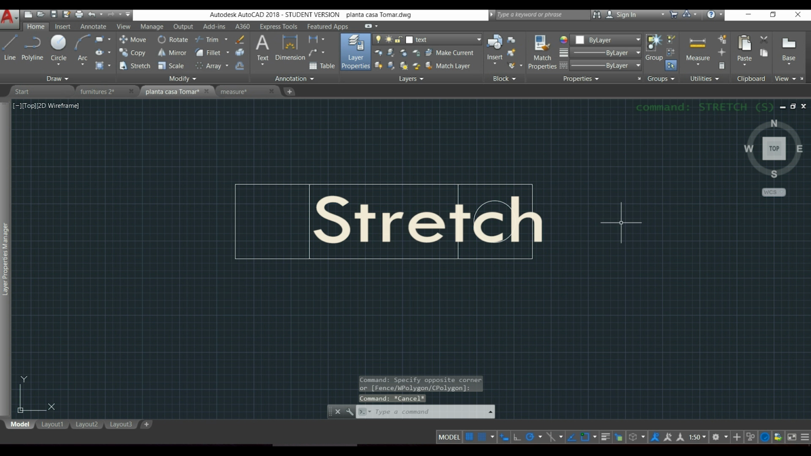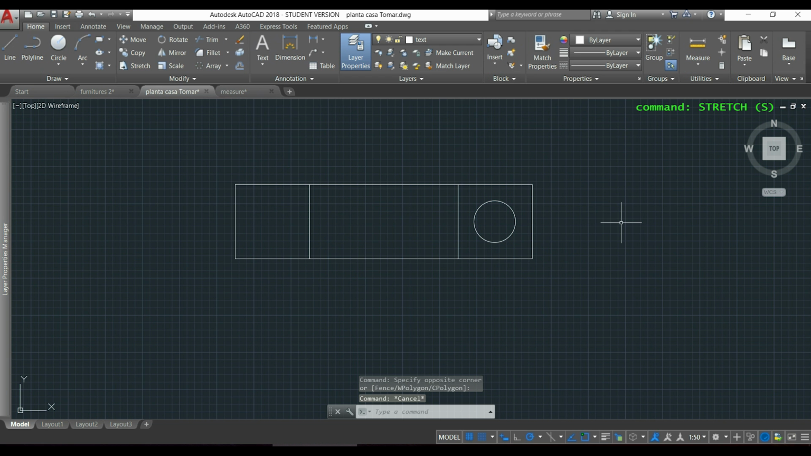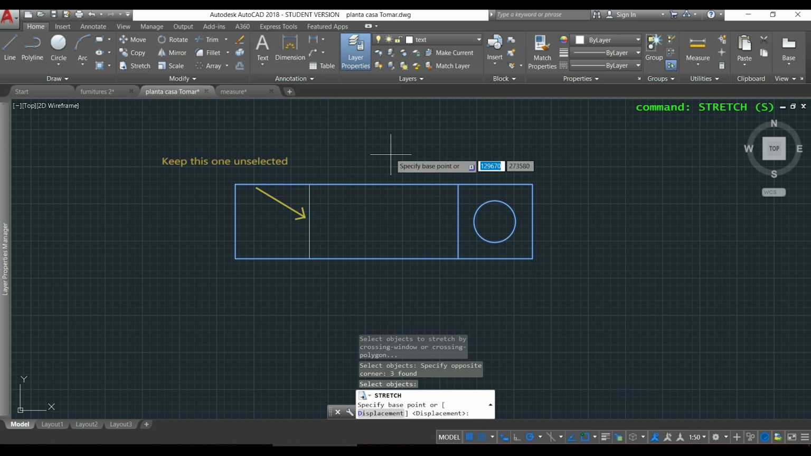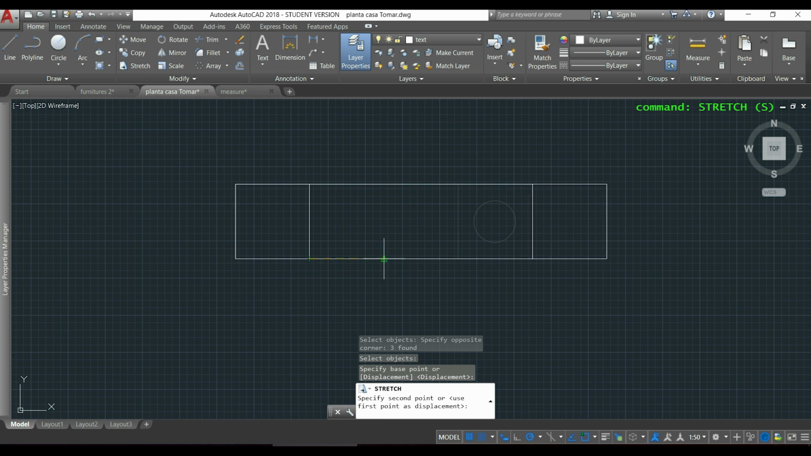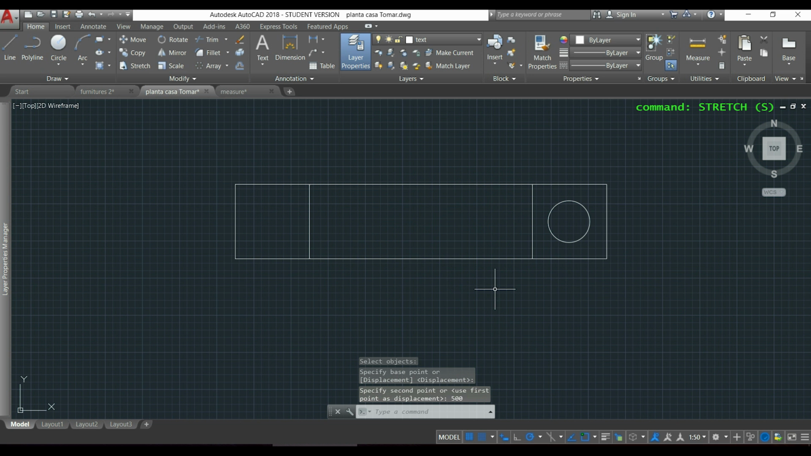Stretch. When I have figures like this one, I can stretch them. I click on the command Stretch here. I select the objects I want to move or to stretch, but not the ones I want to keep exactly the same. Now, if I specify this point, I can stretch the drawing in the direction that I want. For example, I type 500 to stretch that length.